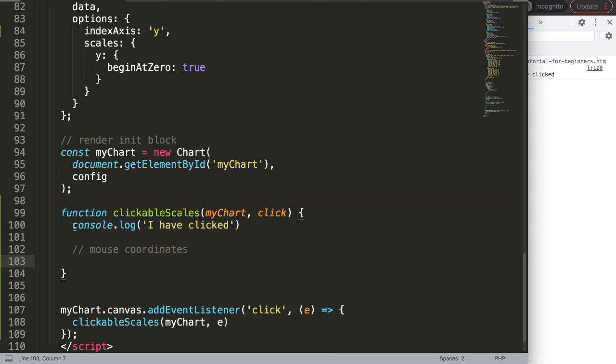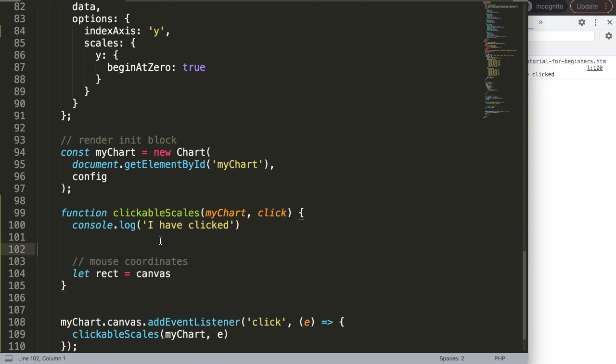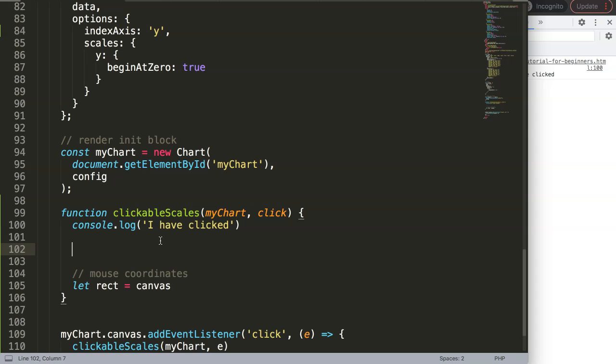And then within here, I'm going to say the following. I'm going to say a let value of rec, which will be the canvas. And you see here canvas, you might say, oh, how do we get this? Because we have this here. I guess what we can do here is object destructuring for that. So I'm going to say a constant. This equals my chart. This is very important.